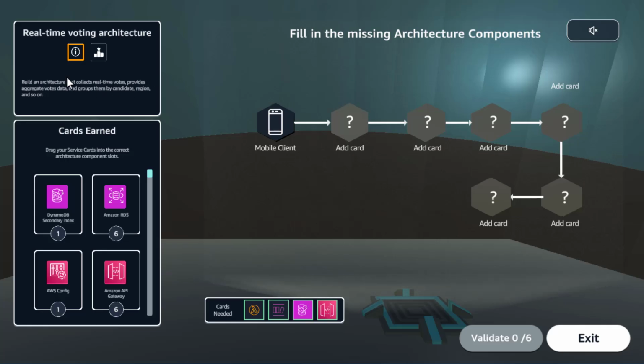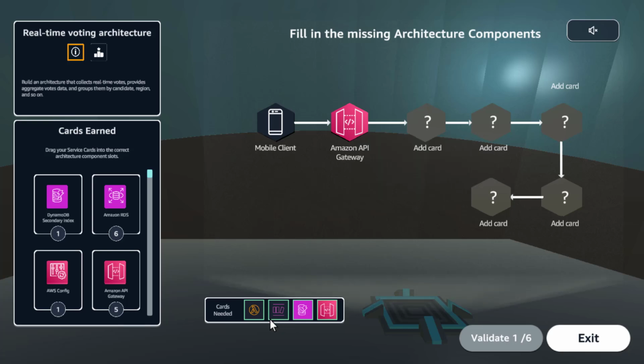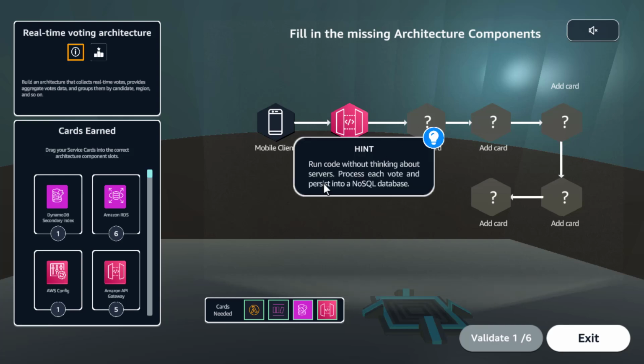So let's see this. Build an architecture that collects real-time votes, provides aggregate votes data, and groups them by candidate, region, and so on. Okay, we have API Gateway, which is usually the entry point into our system. And then we have DynamoDB Streams. Okay, wow, we have plenty of this. Usually DynamoDB Streams comes after DynamoDB. And then we have Lambda. API Gateway, and then usually a Lambda. Okay, not from here.